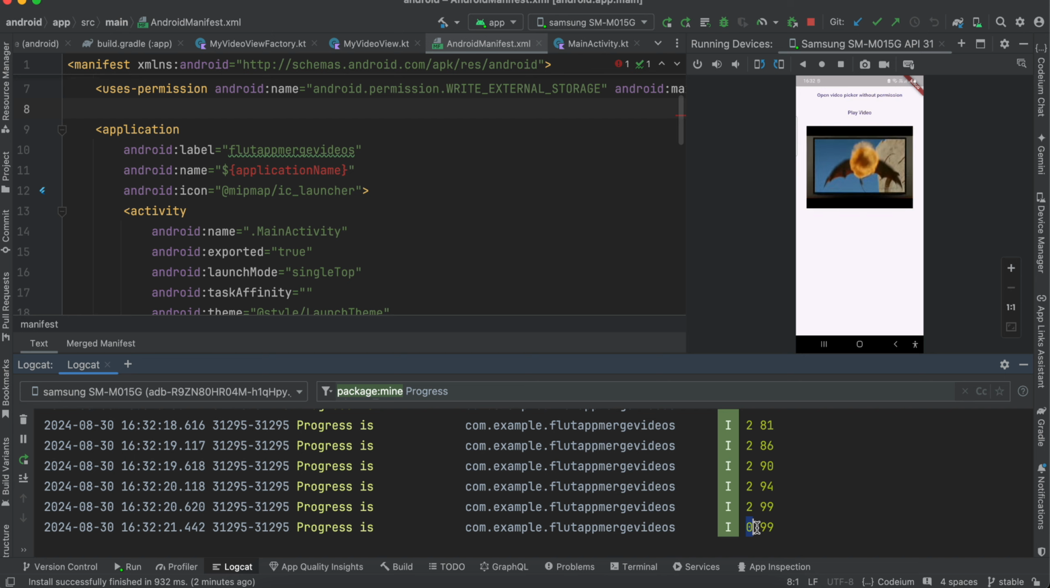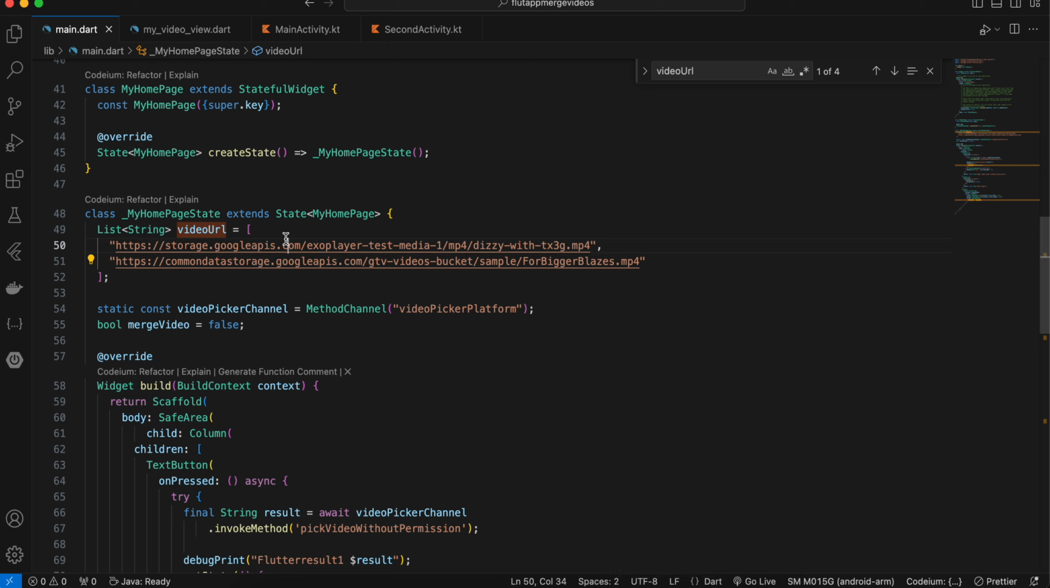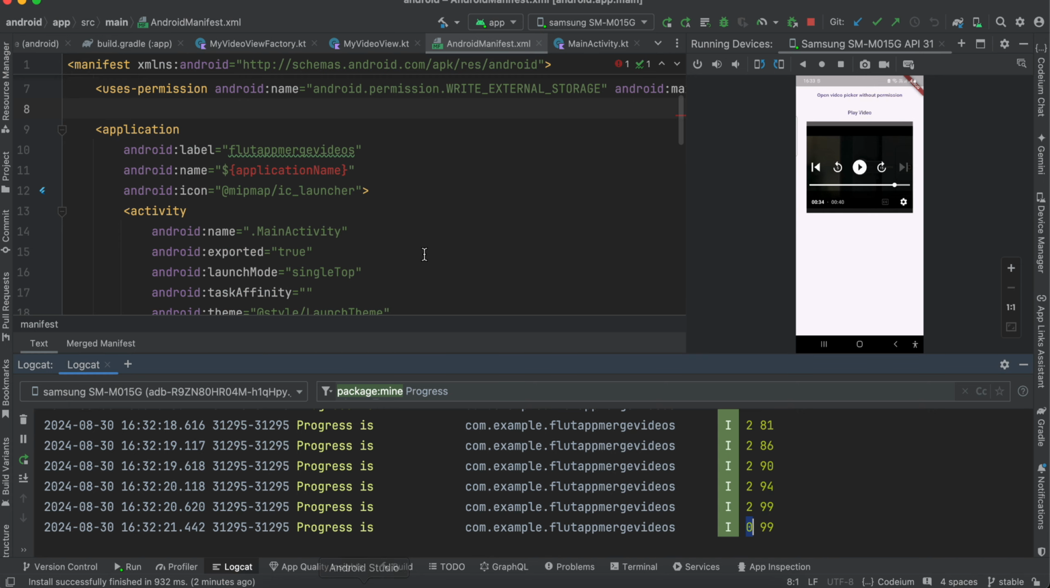Now this is the second video which is playing. I'll just pause the video. Also we have two callbacks, on completed and on error. With the help of those you can also know that these multiple videos have finished joining. One more thing which I want you to be careful about is to use HTTPS. Don't use HTTP. If you use HTTP, then you have to use usesCleartextTraffic inside your Android manifest as well, so be careful with that.